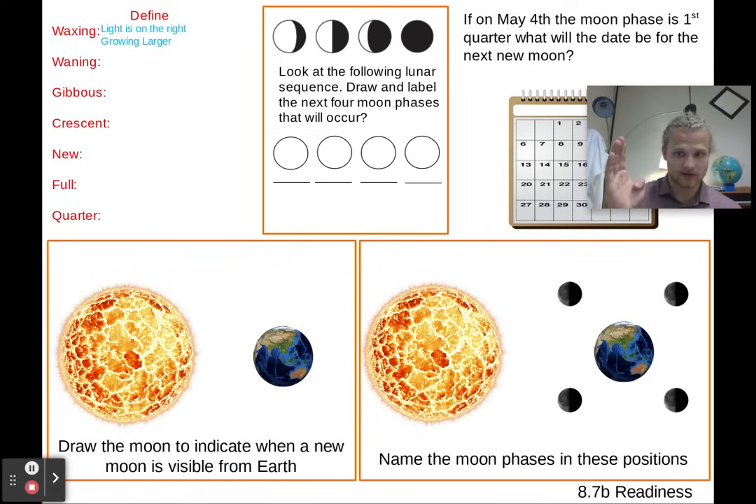Okay, so is this your right side? It's kind of mirrored in my picture, but I'll start on your right side. Okay, and it's going to get bigger and then the darkness will take over. All right, so waning is going to be light on the left, growing smaller.